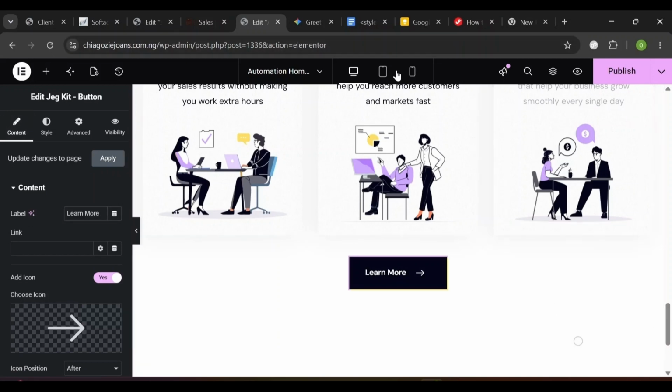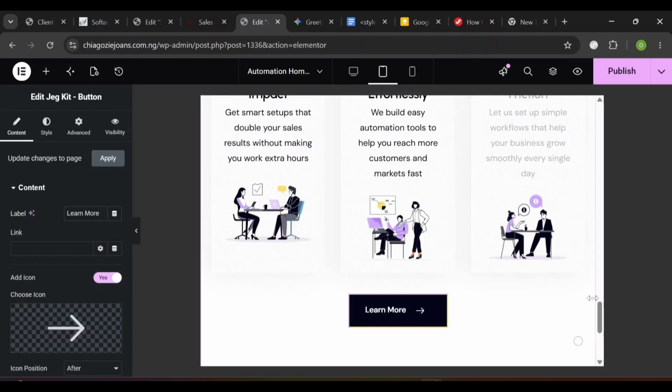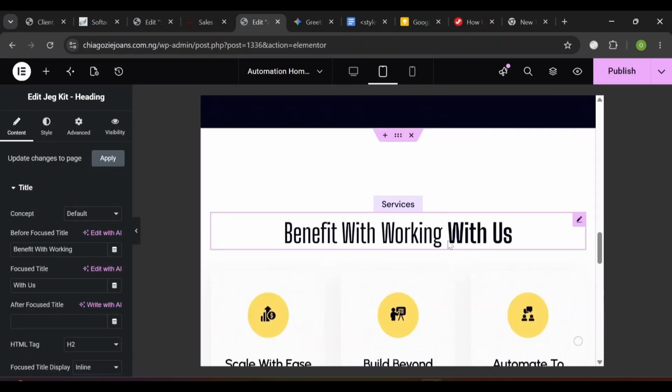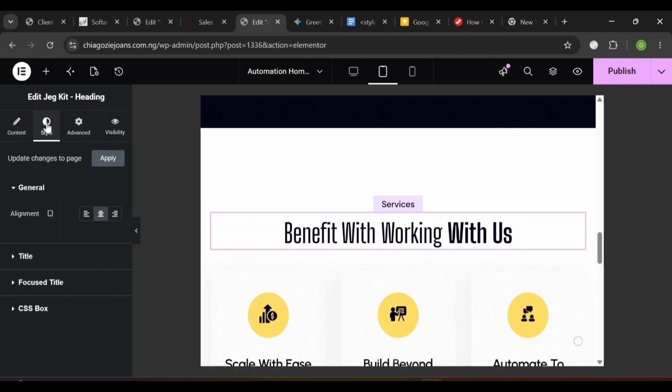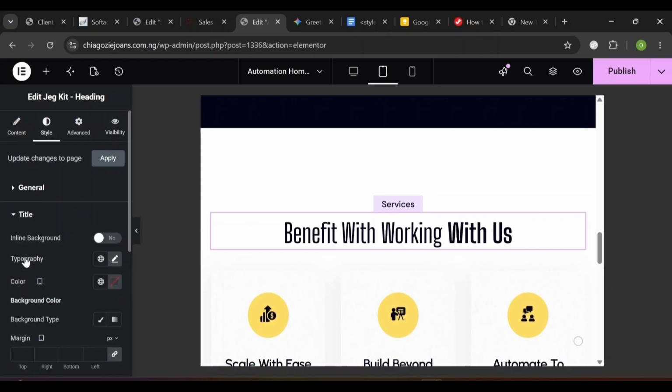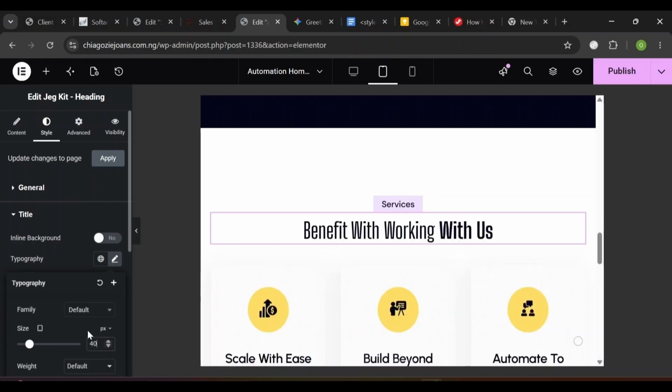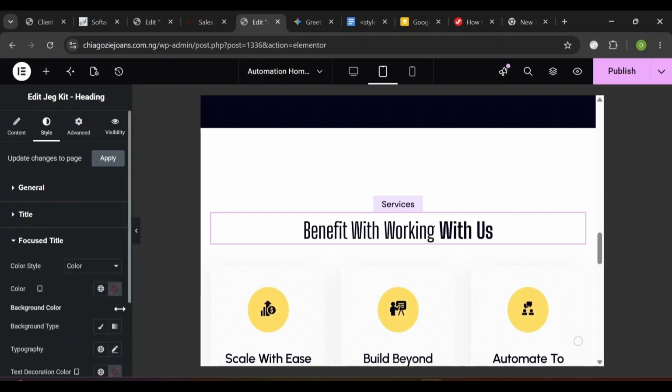Now let's check the tablet. Go to tablet portrait and so select the text on this service section. Then go to style. You want to click on this title and select the size. So let's change the typography here. Let's select size 40 pixel. Then we can minimize this. Let's go to focused title. So we select the typography.